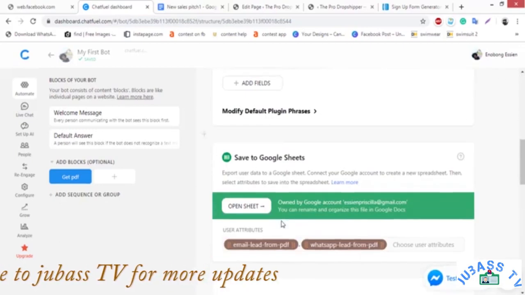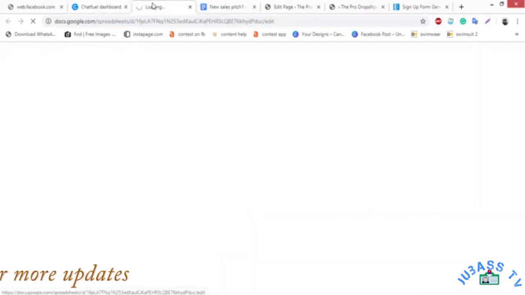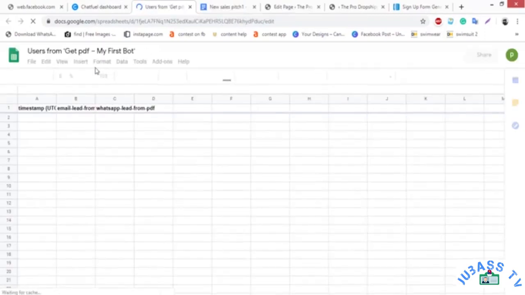Yeah, so let me open the save to Google. Let me open Google Sheets for you and show you that this is already set up. Now they've named it users from get PDF. This is the name of my bot. I've not renamed it. It's just my first bot that I'm using there.